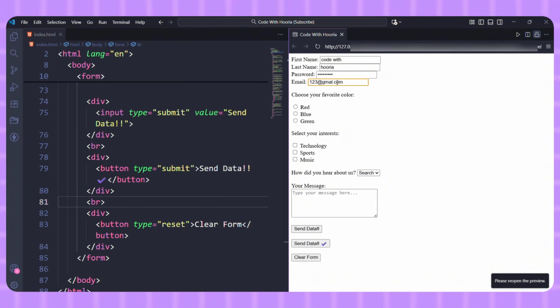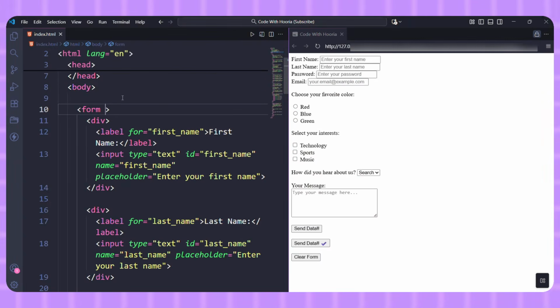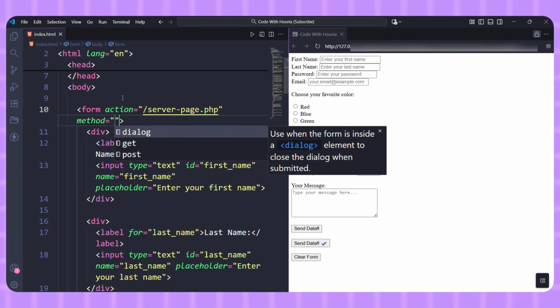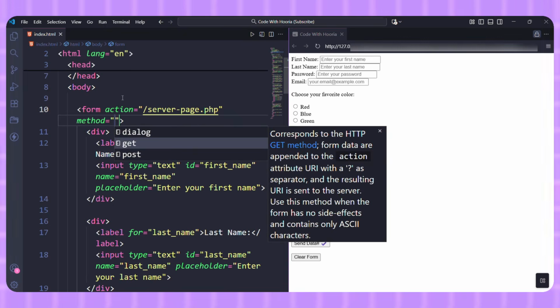How does the data actually get sent? We use two attributes on the opening form tag, action and method. Action is the URL of the server-side script, like a PHP, Python or Node.js file, that will process the data. Method defines how the data is sent. The two main methods are get and post.